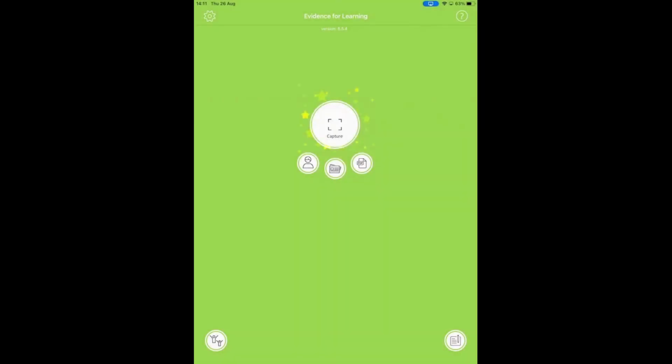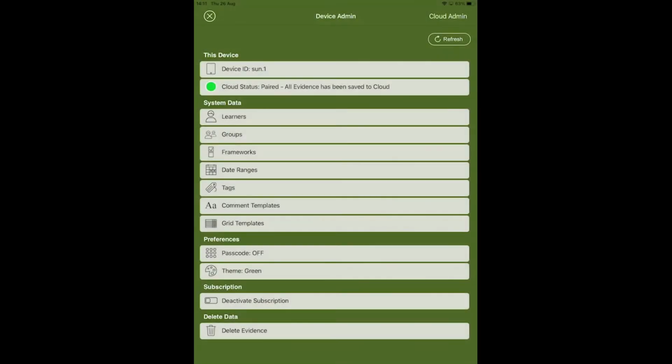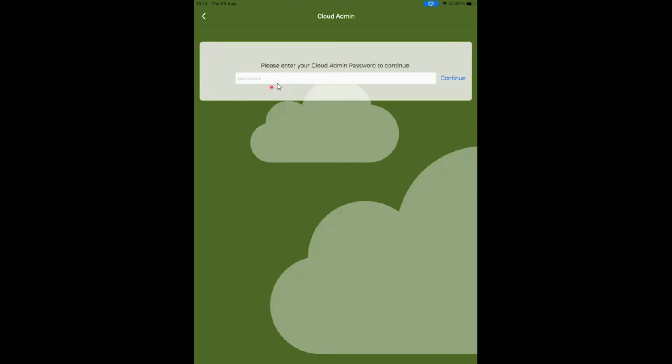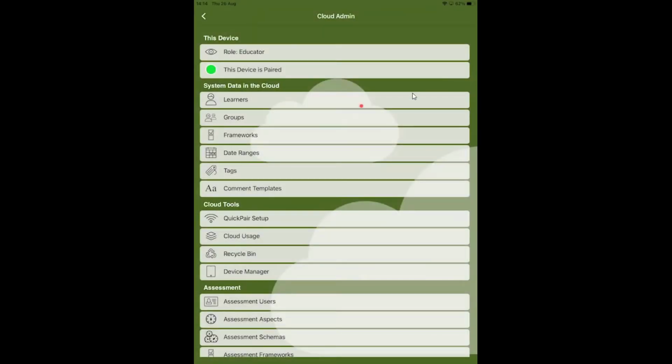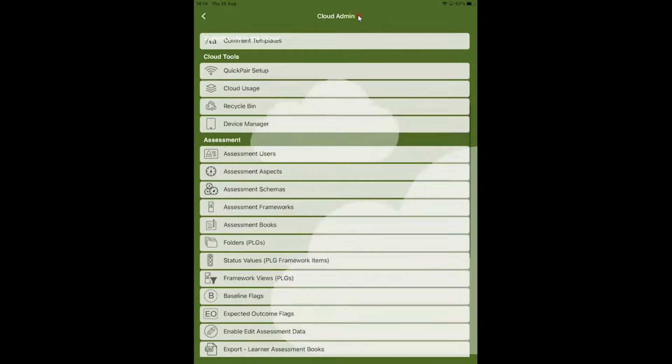So I've opened up the Evidence for Learning app on my iOS device, and in this case it's an iPad. And the first thing I'm going to do is tap on the cog at the very top left. Then I'm going to tap on Cloud Admin at the top right. You then enter in the Cloud Admin password and then tap Continue. We're then on the Cloud Admin menu, and I'm going to scroll down to the Assessment section.